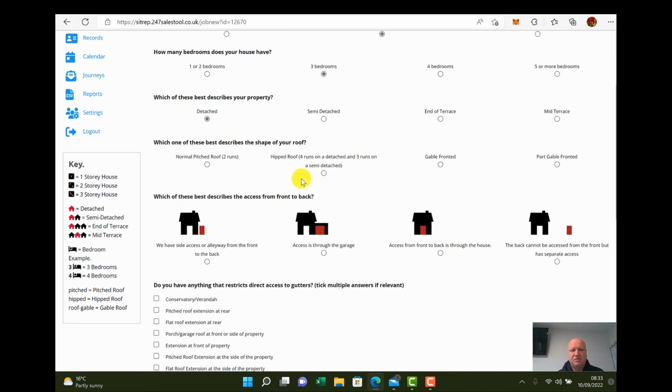Which one of these best describes the shape of your roof? Is it a normal pitch roof with 2 runs? Is it a hipped roof with runs on all sides of the property? Is it gable fronted, which is basically just a normal pitch roof turned at 90 degrees, or is it a part gable fronted? And again, on the system, it's got all the tooltips so you can see the roof shapes. So we'll say, for example, it's just a normal pitch roof.